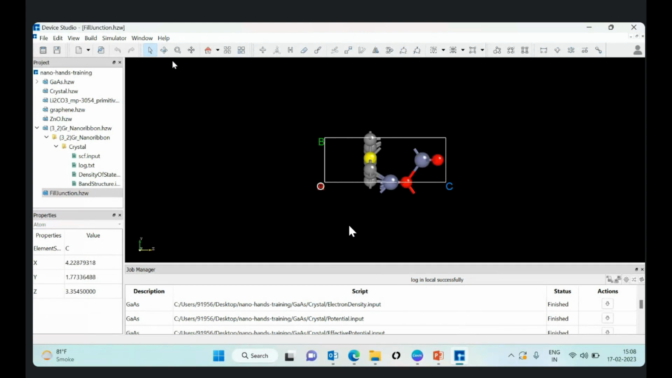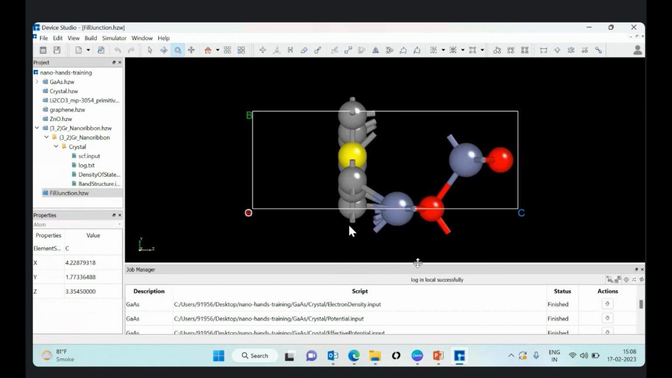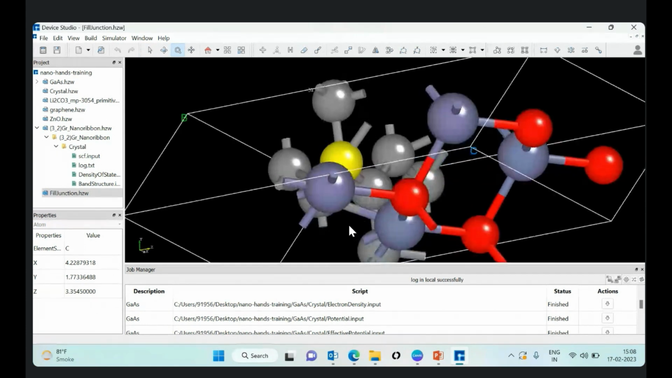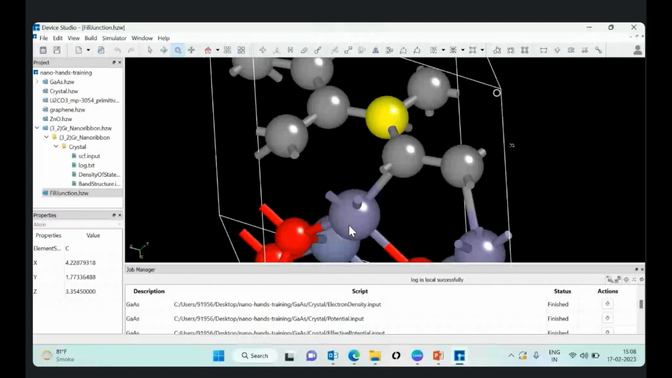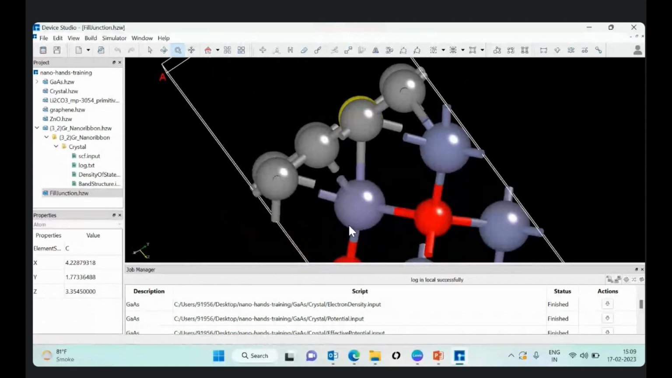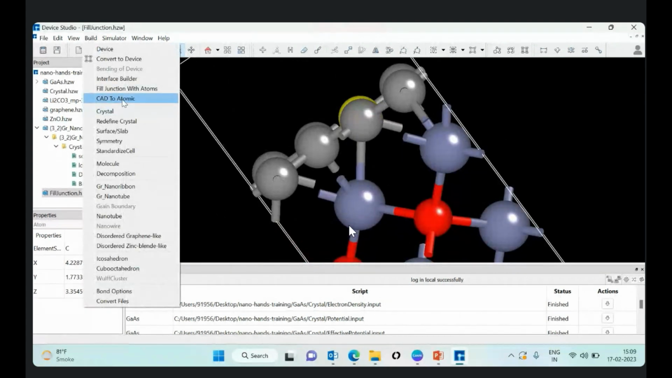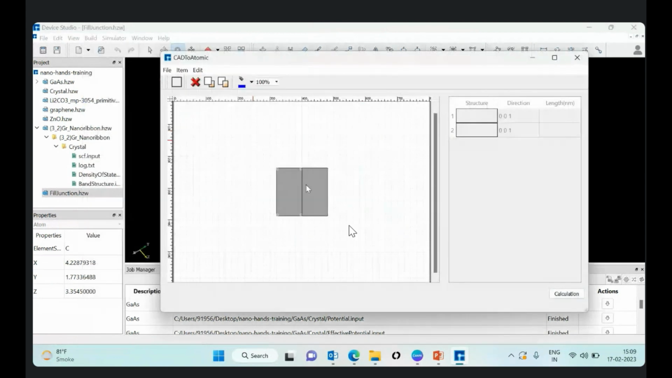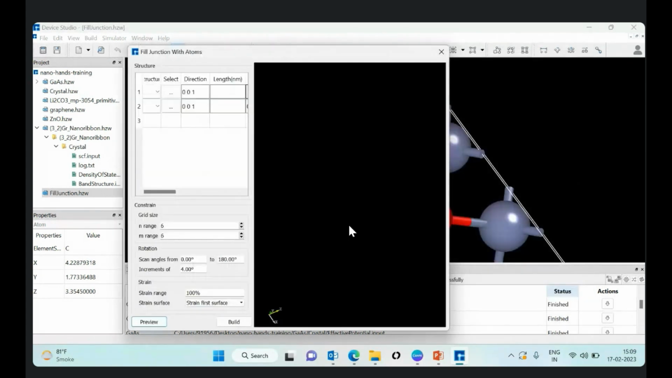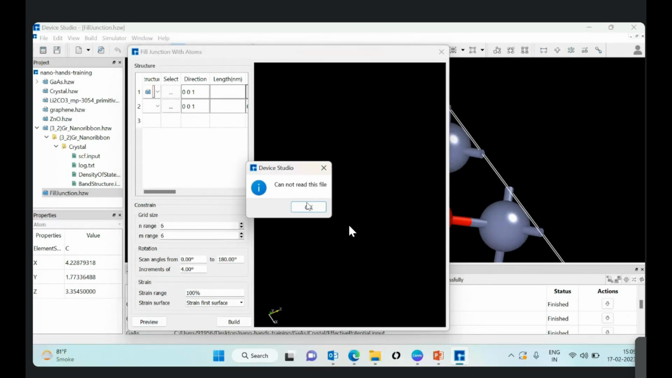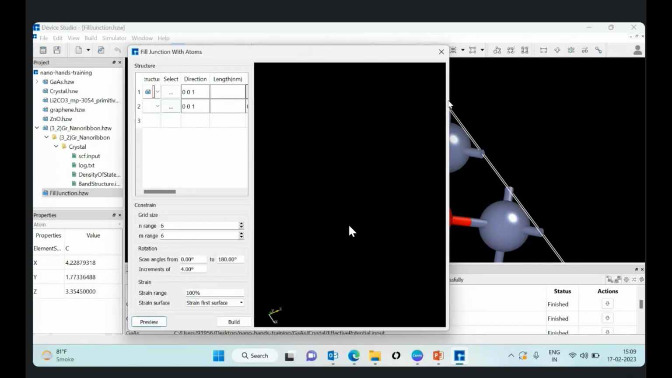This is all carbon atoms, and basically you have to prepare it accordingly from those portions. For making that, you can draw the geometry, CAD to atomic. Here it is defined in that rectangular box, then click on calculation, and then you have to select the atomic and their direction, length. Once you define it, then you will see the preview. Material file needs to be selected.